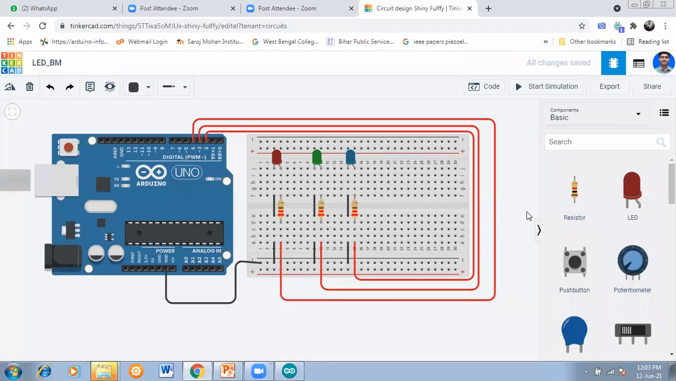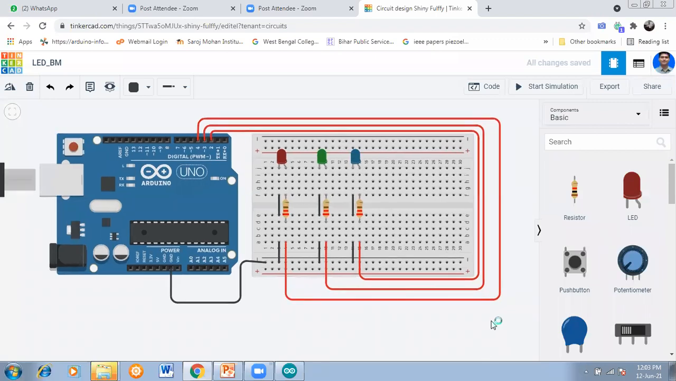So we can place anywhere. Okay. Now we'll go for coding. So which pins did we use? 2, 3, 4. Okay, so code.